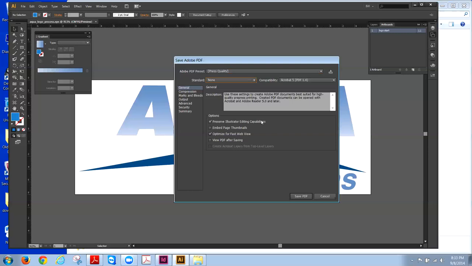What is Illustrator? It's a bitmap, or it's a vector program. So if it's making it so that it is editable within Illustrator, that means that somehow or other it's keeping it as a vector, right? Does that make sense? Okay. Yeah, so that's what you want to do.